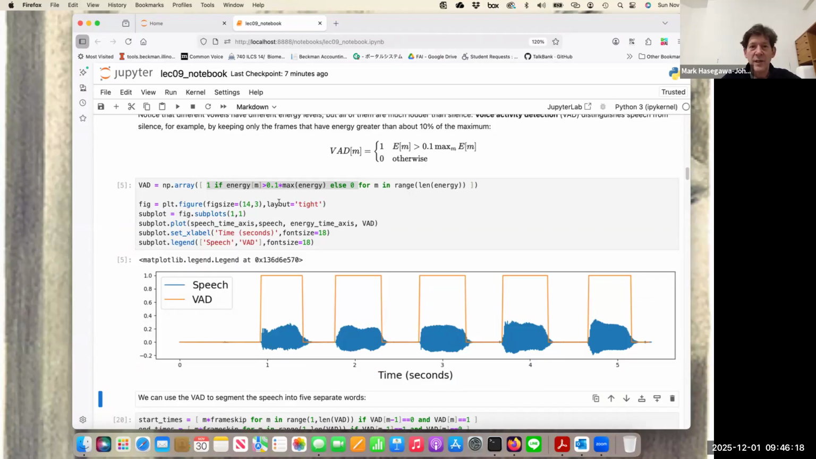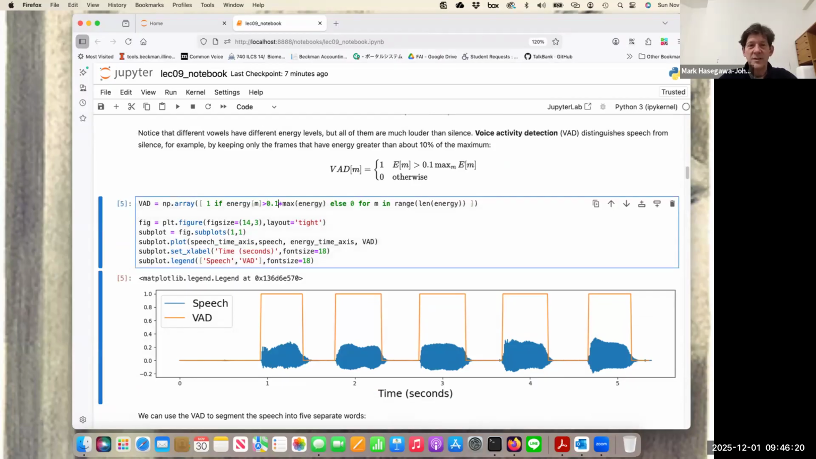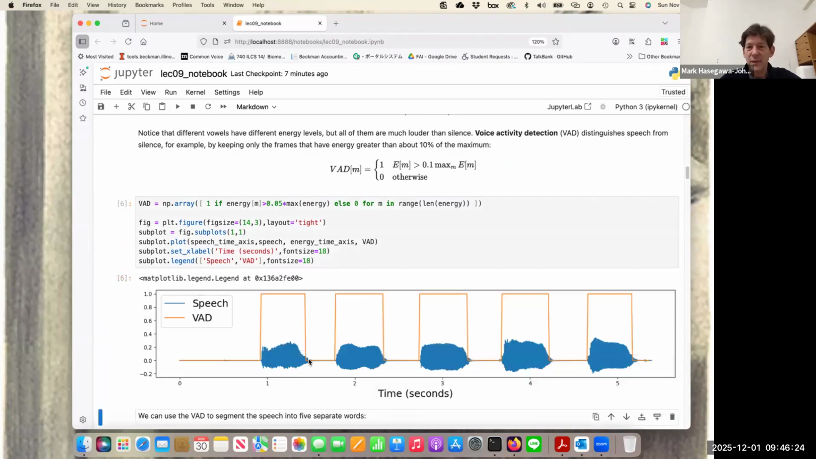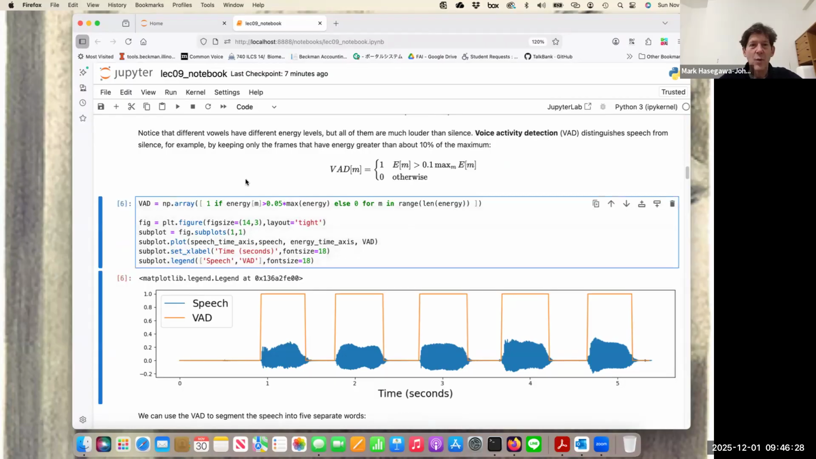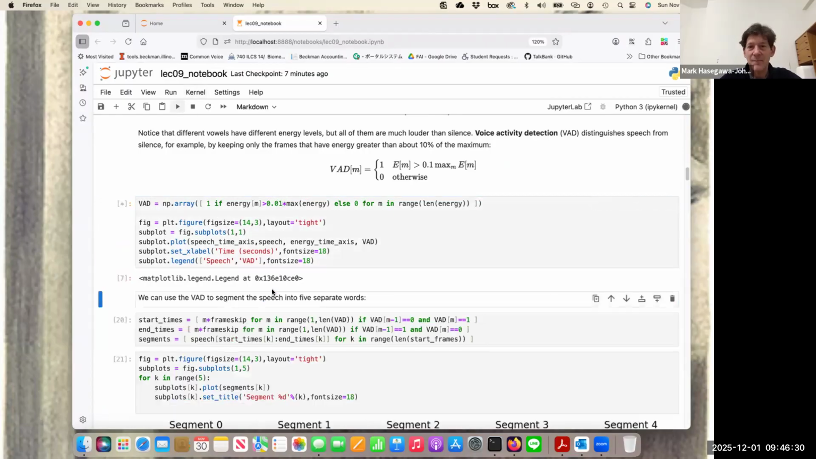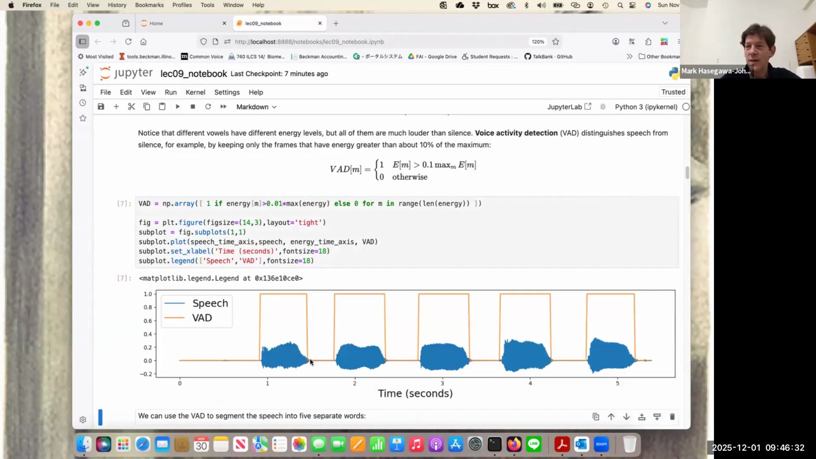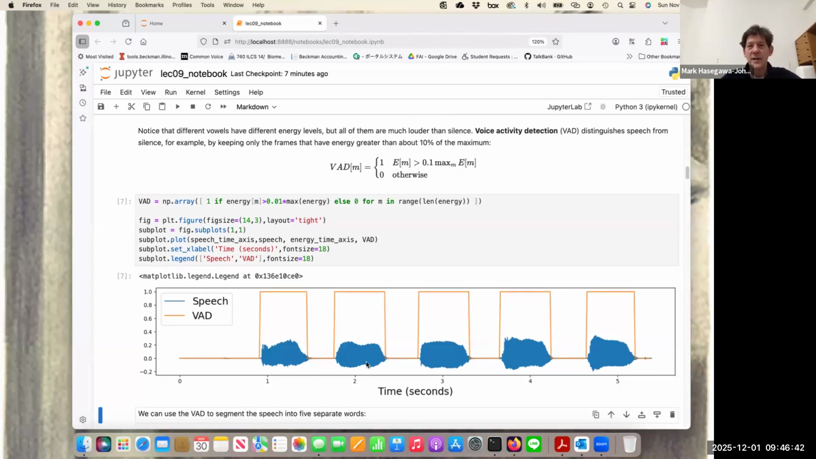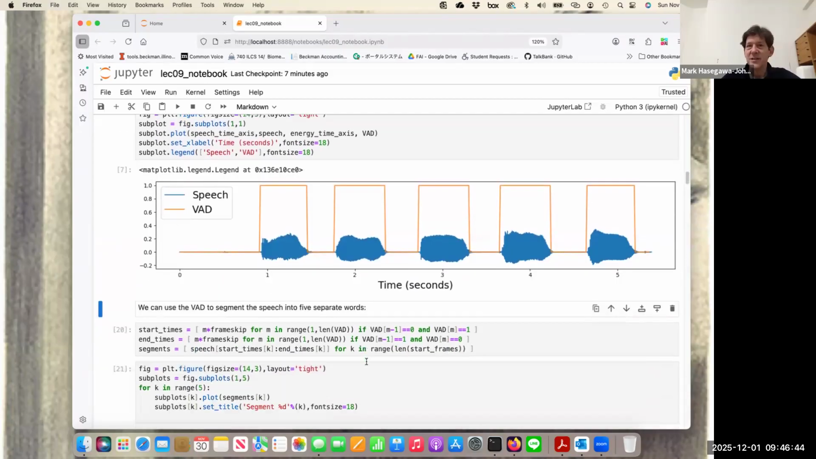If we wanted to, we could experiment with this threshold. Let's try 0.05 instead of 0.1, and that should give us a little bit more of the ah. We could even go to 0.01, and maybe that gives us a little bit more. So in that way, we get the entire ah and all of the different vowels. All right, so we'll go ahead and use that as the threshold. Now that's our voice activity detection.